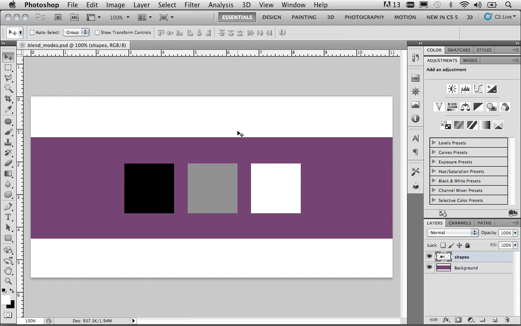Before we get into working with blend modes, it's probably a good idea to explain them in greater detail before we start using them in our work. I'm working with a document called blendmodes.psd, which is available in your resources folder.